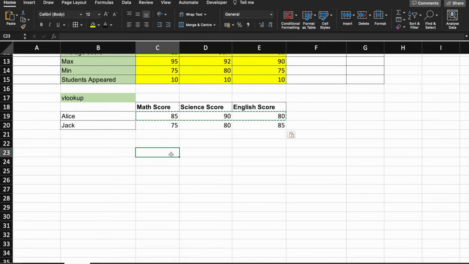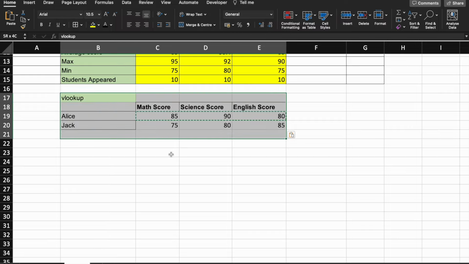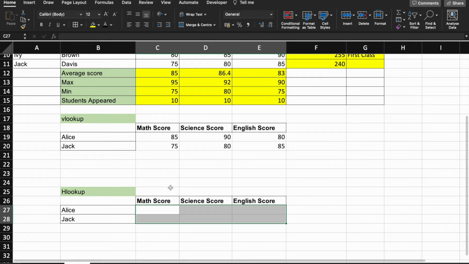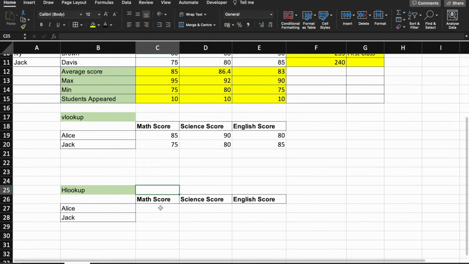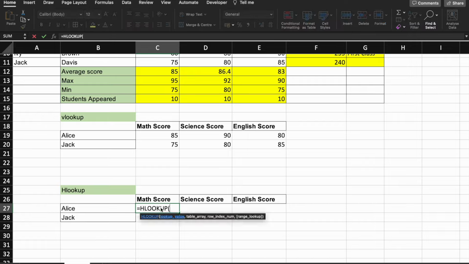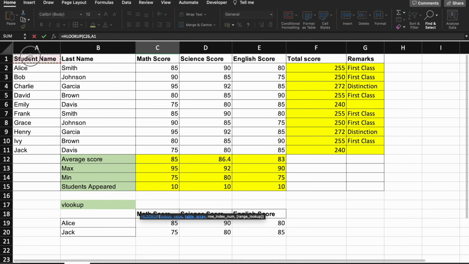Okay, now we'll do the same thing using HLOOKUP. Now we will see how HLOOKUP is done. Same like VLOOKUP, where we did everything in columns, in HLOOKUP we will do all the lookups row wise. So HLOOKUP, if I give it, and my lookup is in the column, comma, then I will select the entire table.